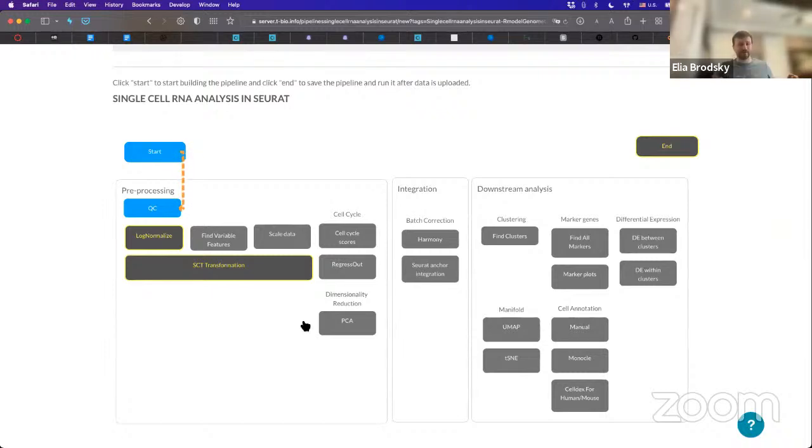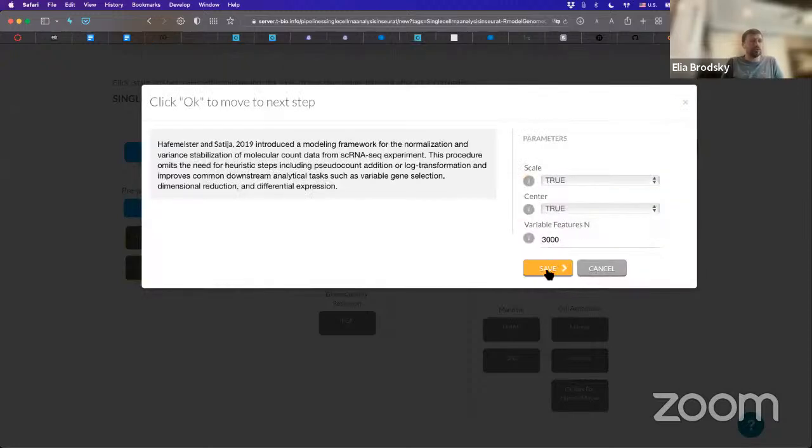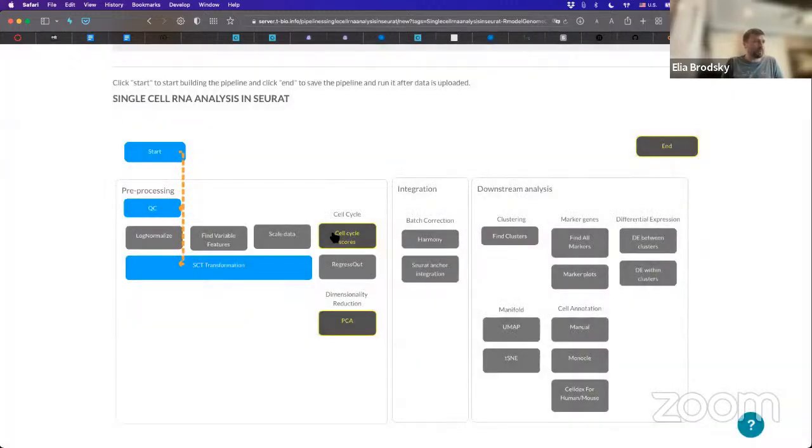So because you have different types of cells, different types of tissues, different maybe quality or amount of mRNA that was captured, you want to then normalize, and you can do that either with log normal data or with SCT. So SCT transformation includes all these 3 steps right here. So log normalize, find variable features, and scale data. Again, here, you can use these parameters as well.